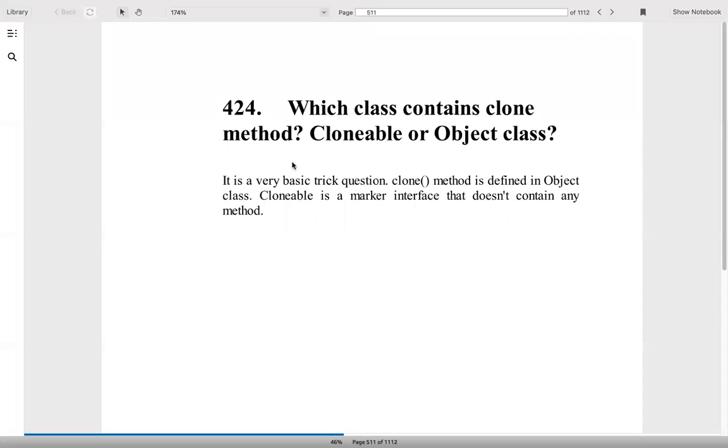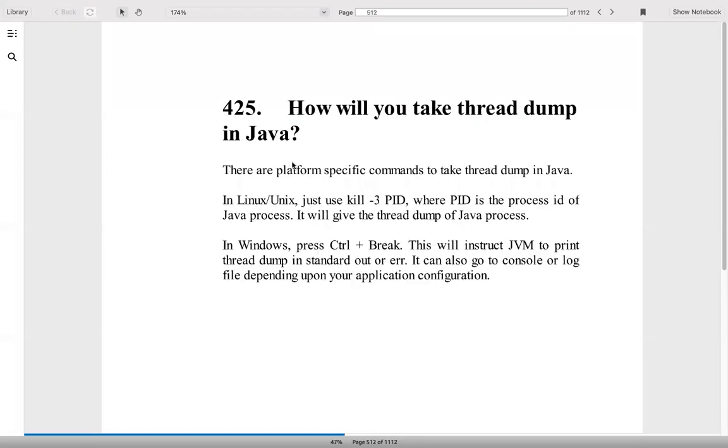Now, which class contains the clone method? The Cloneable class or the Object class? The clone method is defined in the Object class, and Cloneable is a marker interface. A marker interface is there just for marking. It has nothing inside it. So it's just an interface.